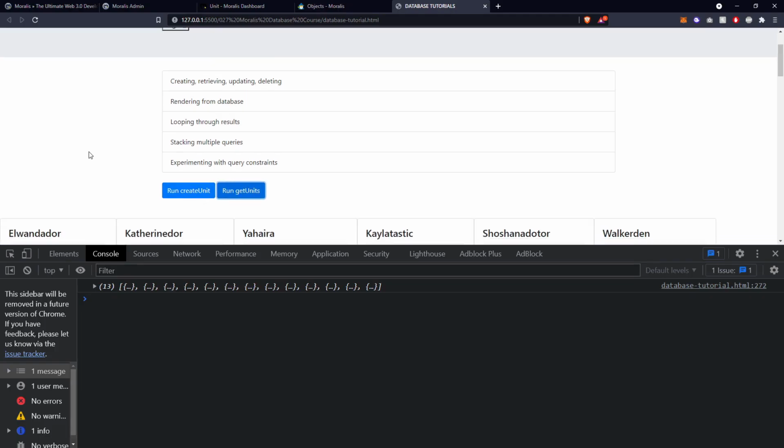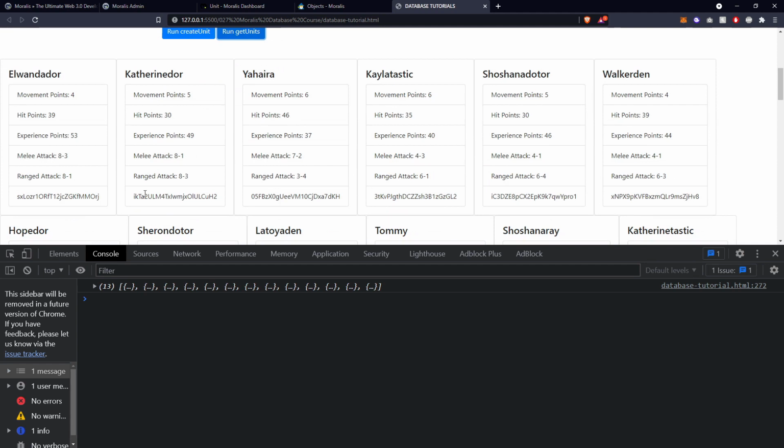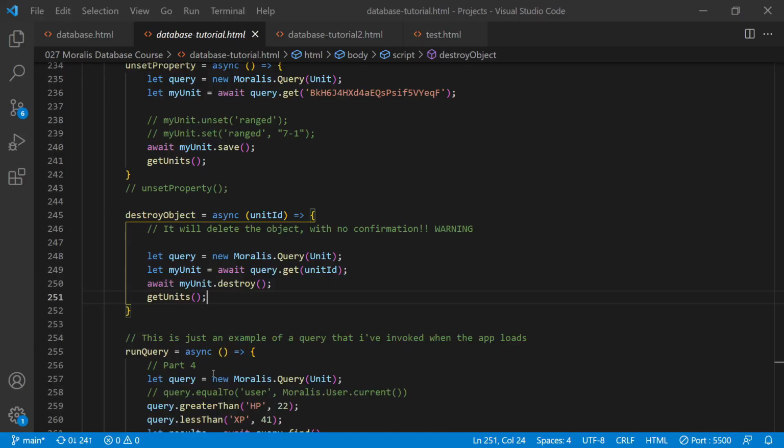So let's say we wanted to delete an item. We could go to this one here, for example, Catherine Door, and that will be the object ID we will delete. If we go back to the code, there is a function already for destroy object here, so we can actually just get this. So we query the unit table. We then go and get the item by the unit ID, and then we destroy it.